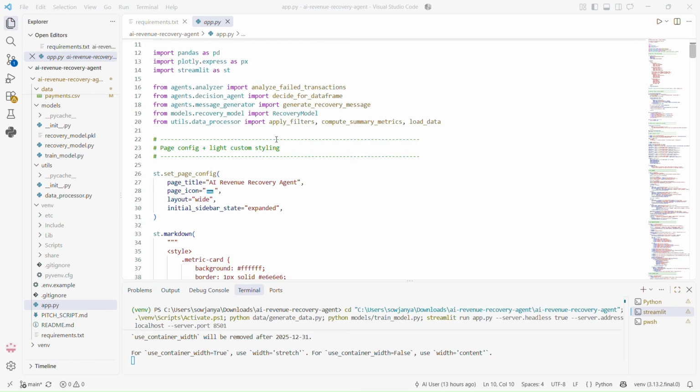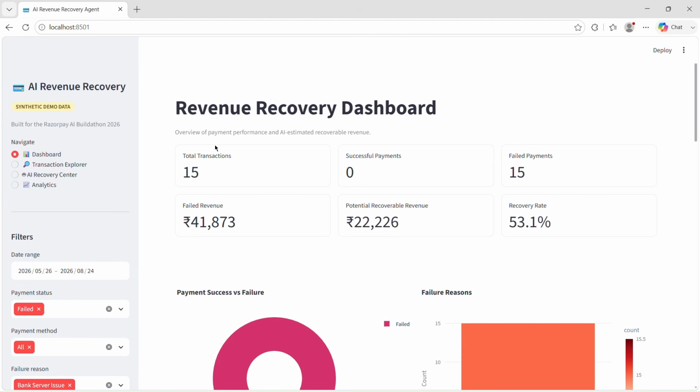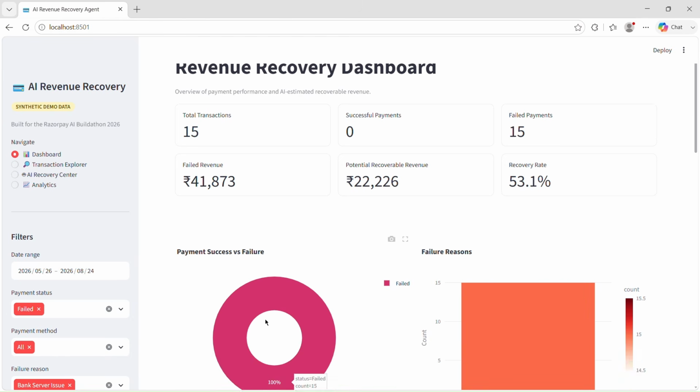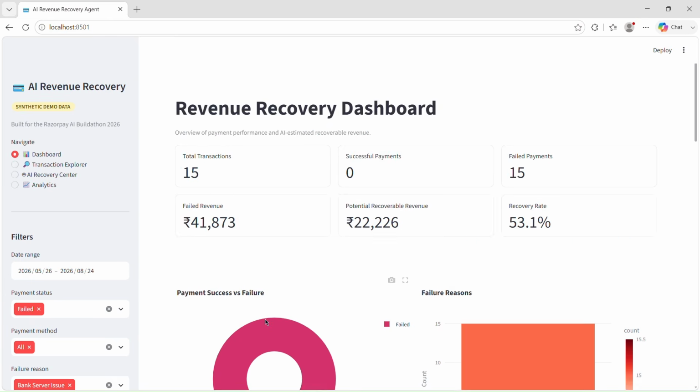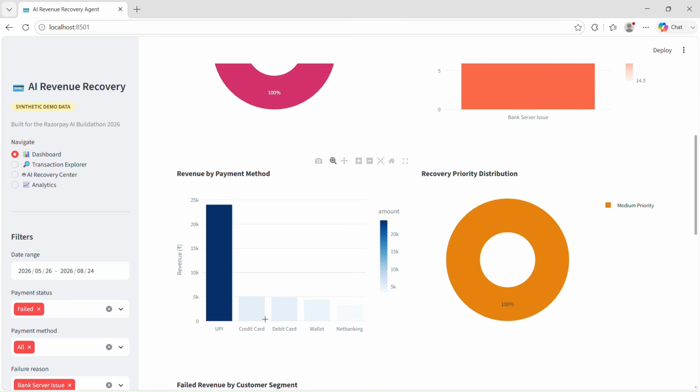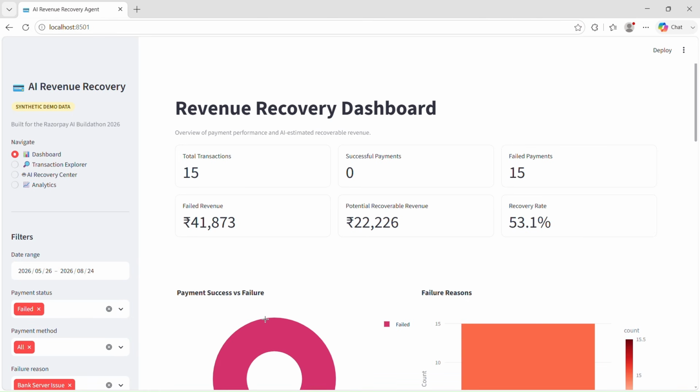Okay, what does it do? Here's our dashboard, running on a synthetic dataset of 650 Indian payment transactions. It displays total transactions, successful versus failed, and this is the key number: potential recoverable revenue. Right now we are looking at roughly some percent of failed revenue as recoverable, not by guessing, but via an explainable AI pipeline underneath.